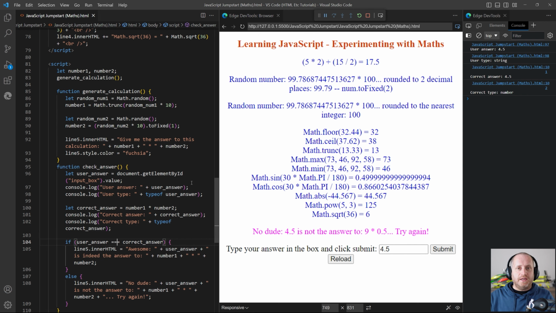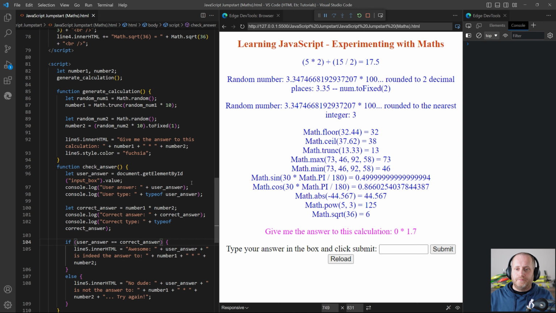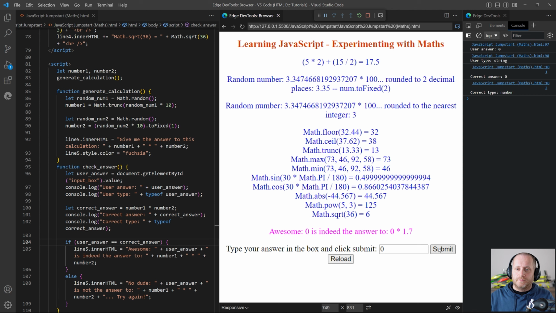So that's why it's giving us the wrong answer. Let's change the strict comparison operator to just the, I think it's called a loose comparison. I'm not sure. Let's click save. And let's answer this one. Naught. Submit. And it's telling us that we got that right. And it's comparing a string with a number.